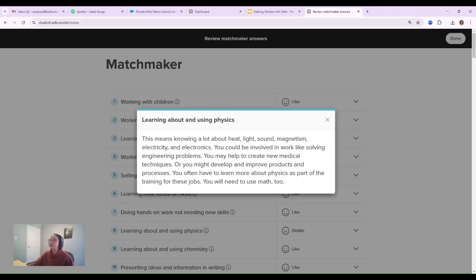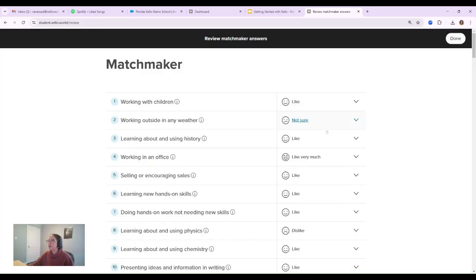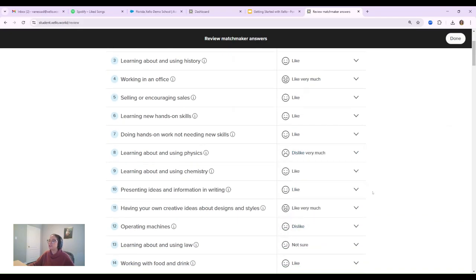So it's knowing a lot about heat, light, sound, magnetism, electricity, and electronics. You could be involved in working and solving engineering problems. You can help create new medical techniques, or you might develop and improve products and processes. You often have to learn more about physics as a part of the training for these jobs, and you are going to use math too. To be honest, for me, that sounds like a nightmare. So I'm actually going to keep that as a dislike. You know what? In fact, I'm going to change that to dislike very much.